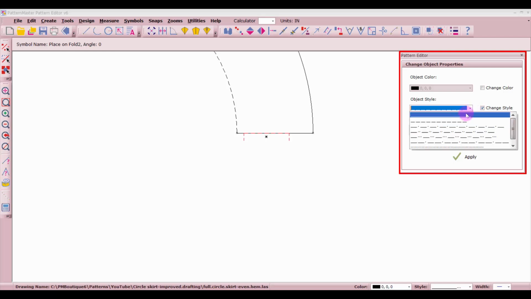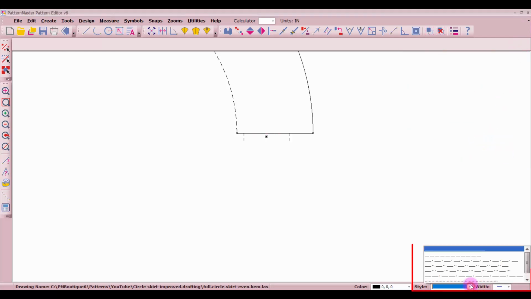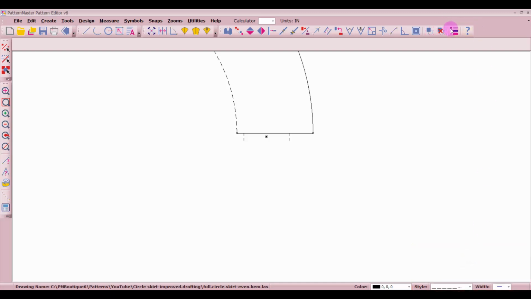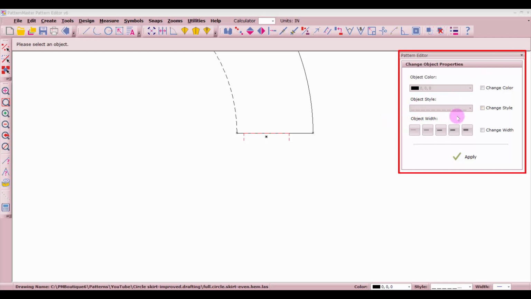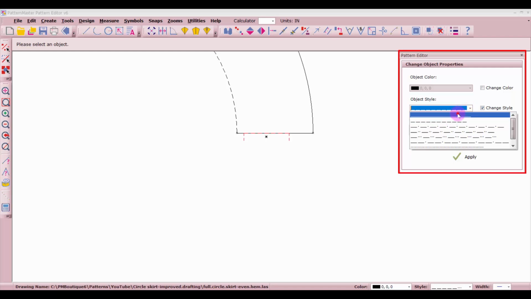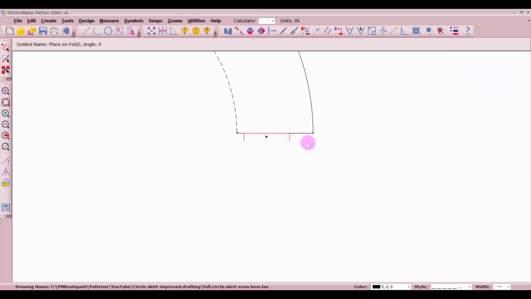Now, a trick of the program, when you go into your change, let me just demonstrate. If I have this at a stitching line and I go into change, I want to change this grain line marker. If I go to change style, it's going to default to whatever this is down here. So then I have to come up here and select the solid line. And then I'll pull this up.